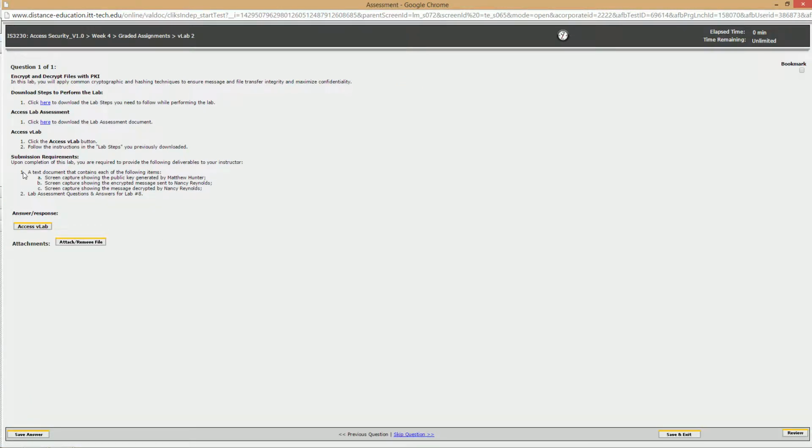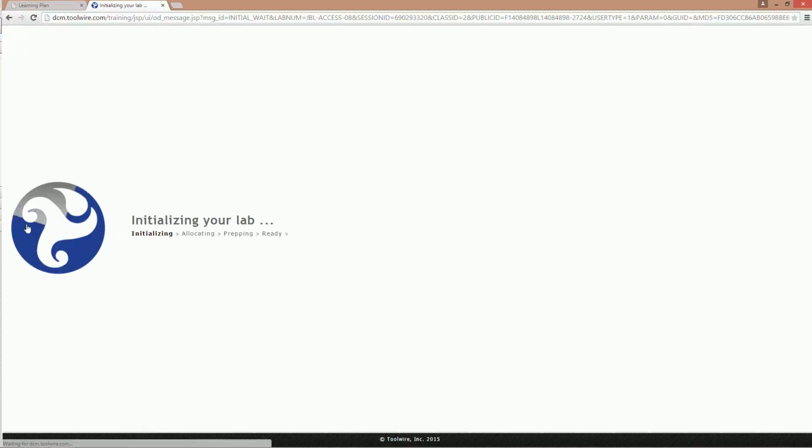Pay attention to the submission requirements. That's what I'm looking for. That also includes lab questions. Once you have the document and you understand the screenshots and question you need to answer, let's go ahead and access our vlab. Like normal, I'm accessing this through Chrome.